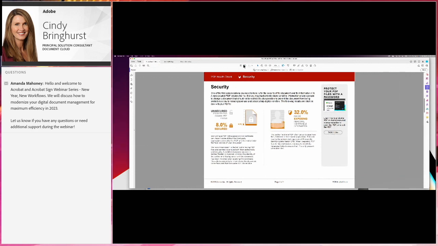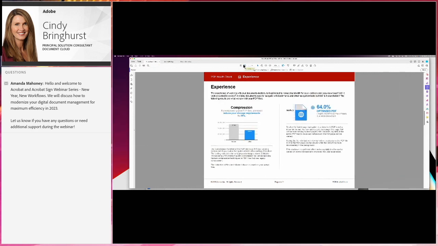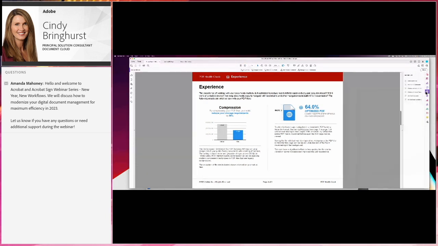Next, we're going to talk about experience. Experience is big for everyone. The experience of working with documents matters. Are the documents optimized to reduce bandwidth for quick delivery and easy download? Will they work on a mobile device? Are long documents easy to navigate with bookmarks and other navigation tools? Are they searchable?